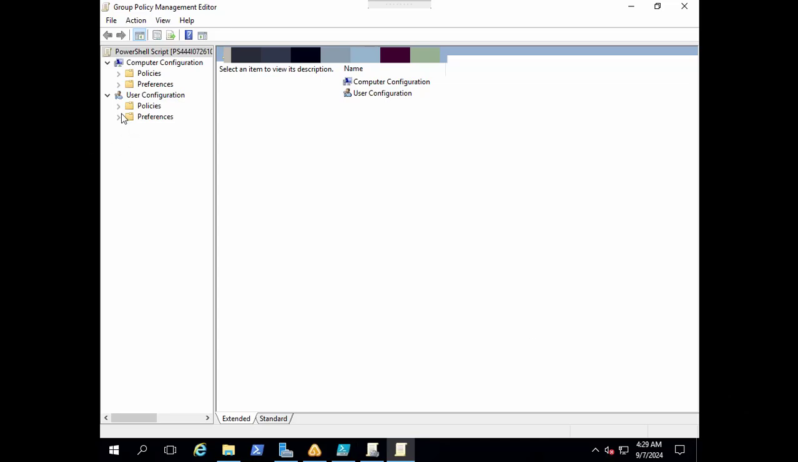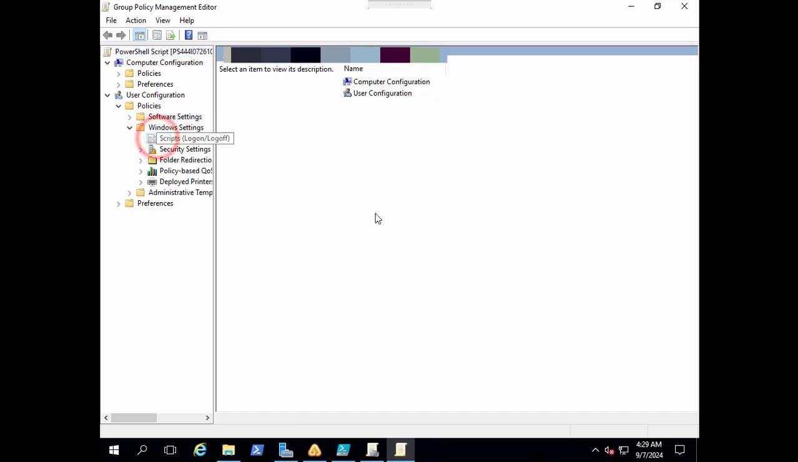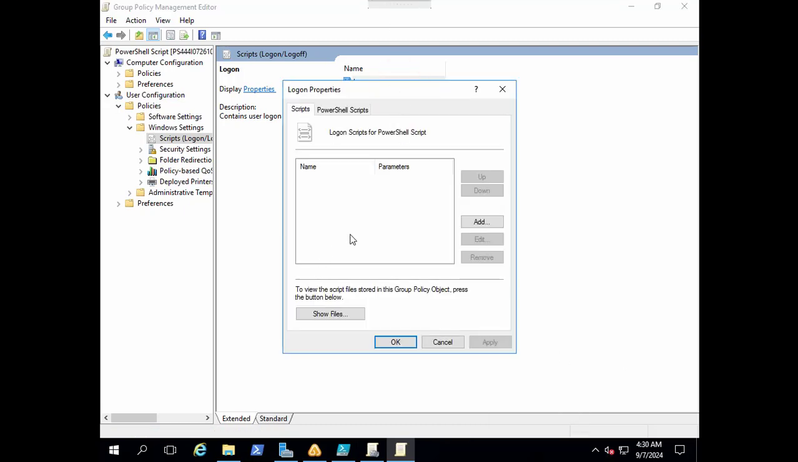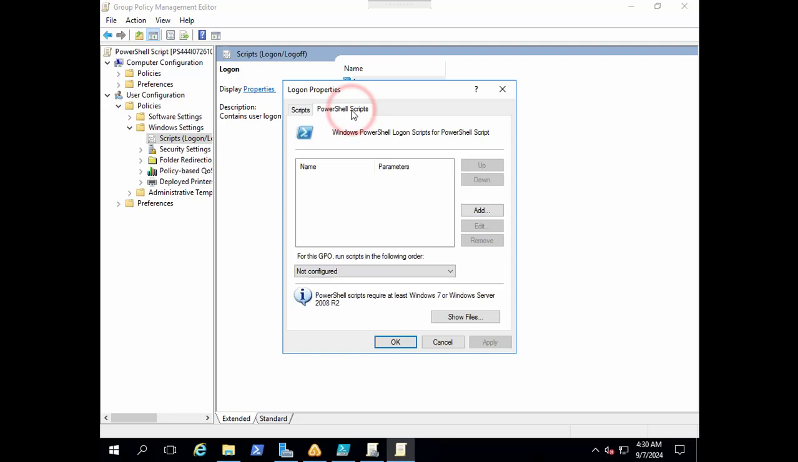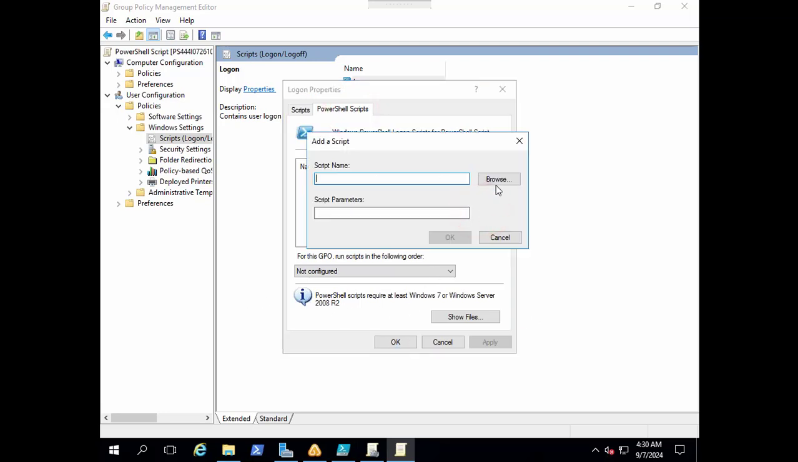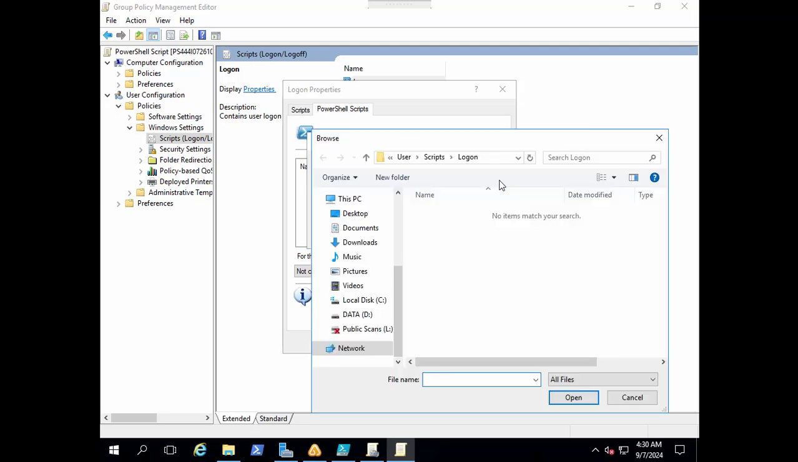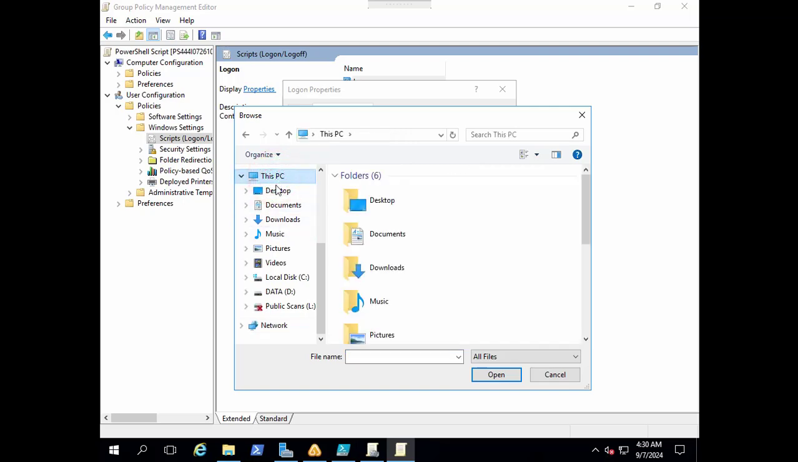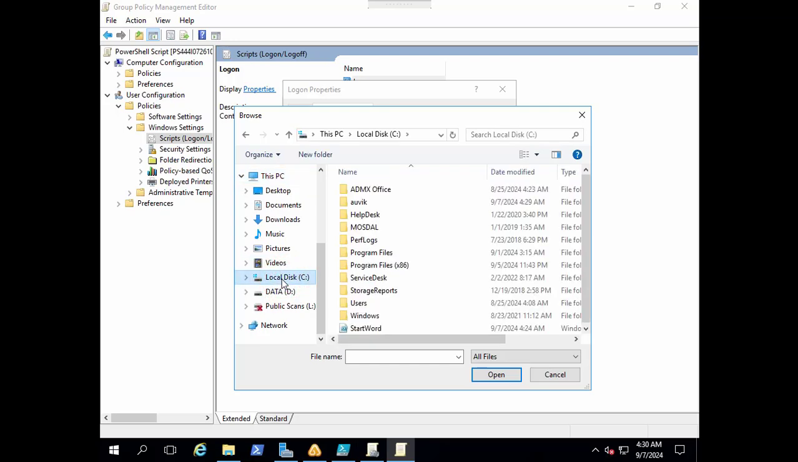In the user configuration section, click on Policies, Windows Settings, and then Scripts. In the Scripts section, right-click on Logon and go to Properties. From here we have to select the PowerShell script we have set up. But please note that you can add this script to a shared folder on the server. You can share this script from a shared folder of the server if you want to deploy it that way.